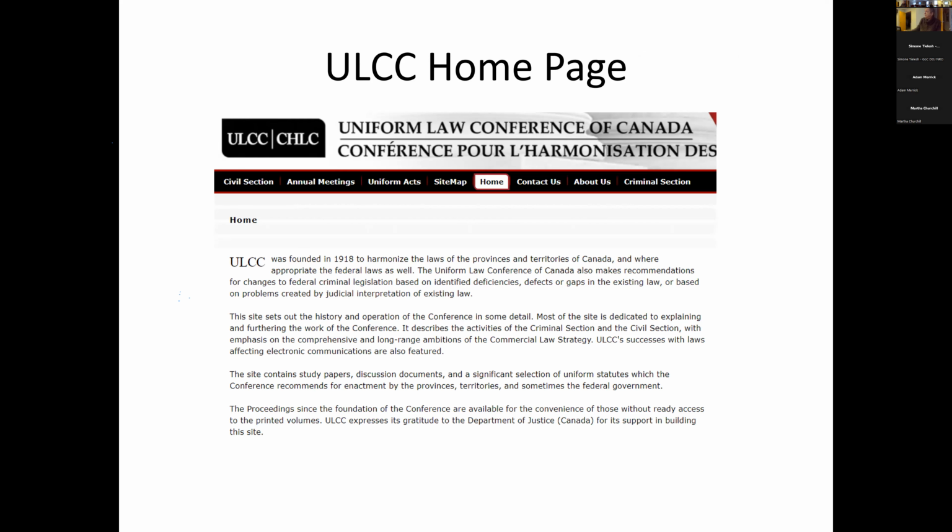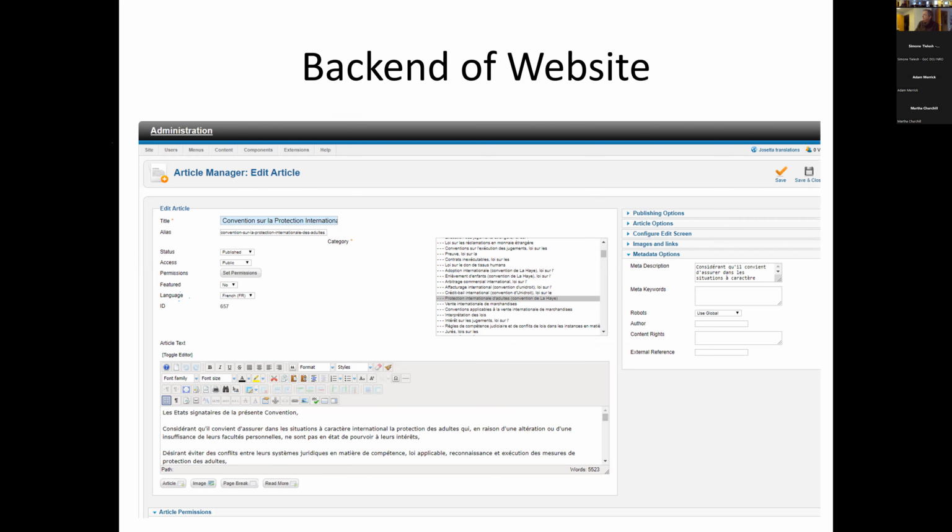This is the Uniform Law Conference of Canada, their old homepage, which has been superseded. And this is the back end of the website for that page. And what you can see is that there's an option just over here for metadata options. You can put in keywords, a description, the author, content rights, and so forth. There are other bits of metadata in here, including the date that it was created is recorded somewhere, probably in one of these fields up here, the date it was published and so forth. So there's more than just this in terms of the metadata that's present.